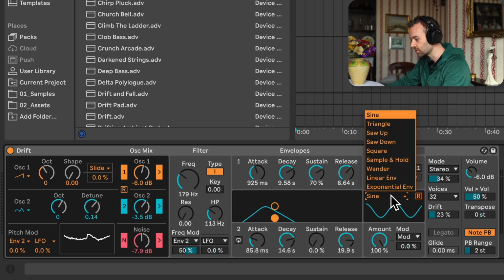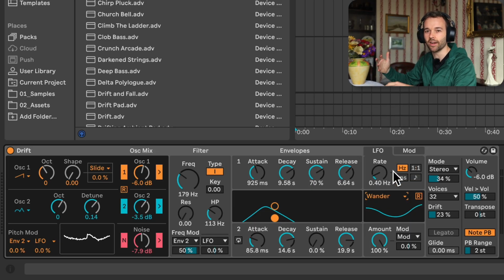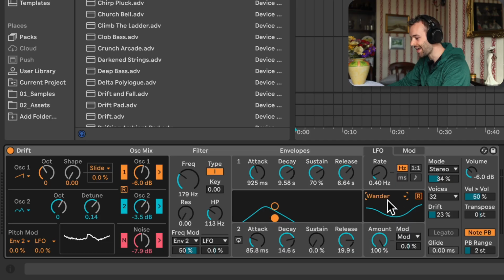LFO and change this to something like Wander, so that it's a bit more of a random moving LFO, and assign the LFO here to control, say, the shape of oscillator 1. So let's go ahead and select this drop-down menu, LFO, and increase the percentage amount here so that this shape just kind of moves up and down along with the LFO. Let's pull down the filter frequency modulation from envelope 2 a little bit.